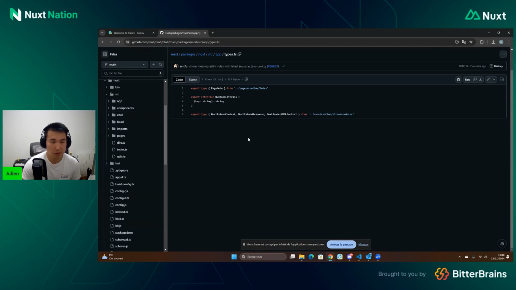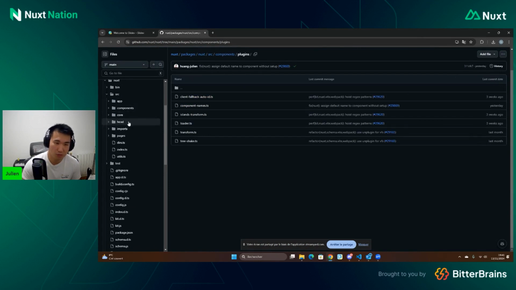We still have some directories left. So we have components, head, and imports, and also pages. These are feature-specific directories. So for components, it's going to be file transformation and some runtime utilities. And these directories are written as modules. So technically, we could extract them and put them into a separate module or repository. But since they are all used by so many people, they should stay here in Nuxt core.